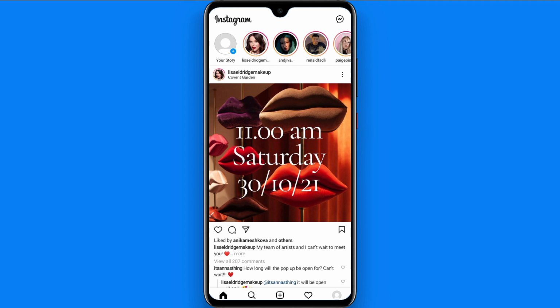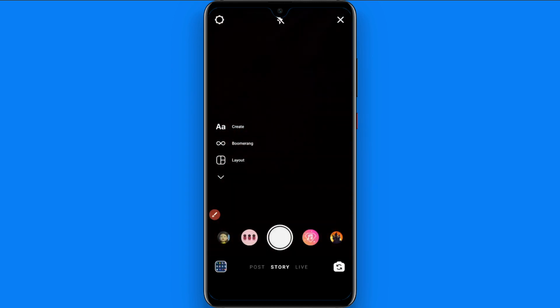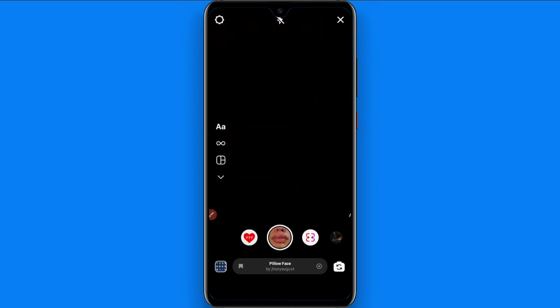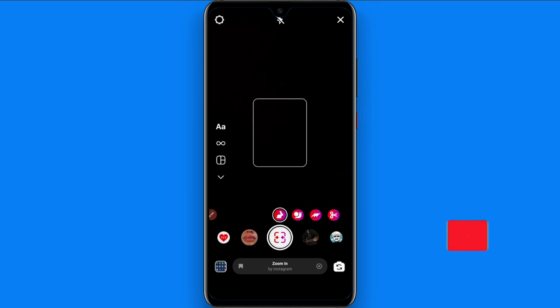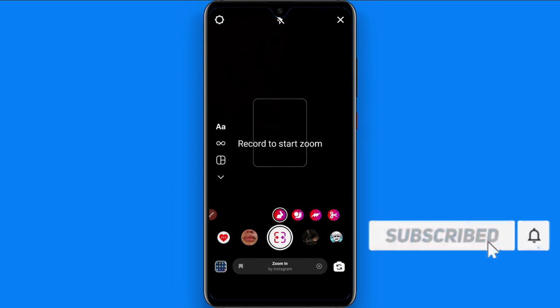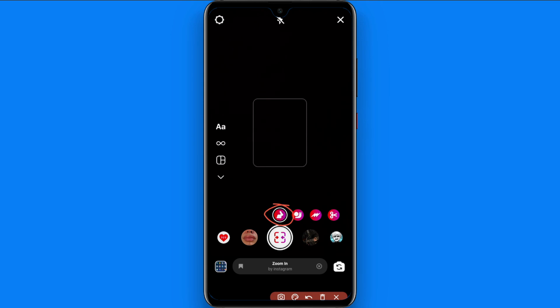First of all, you have to open your Instagram mobile application and log into your account. Once you do it, here you will see your story option. Click on it. Once you click on it, you have to search for this filter. This filter is available in your story, so you have to click on it and here you will see this option. Simply click on it and now record a video with this filter. When you record a video, your video will automatically zoom into your face. So this is the procedure.